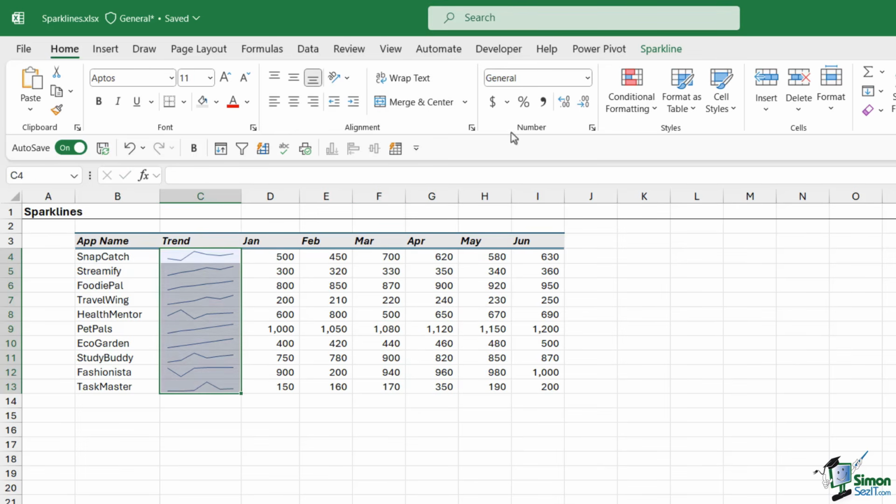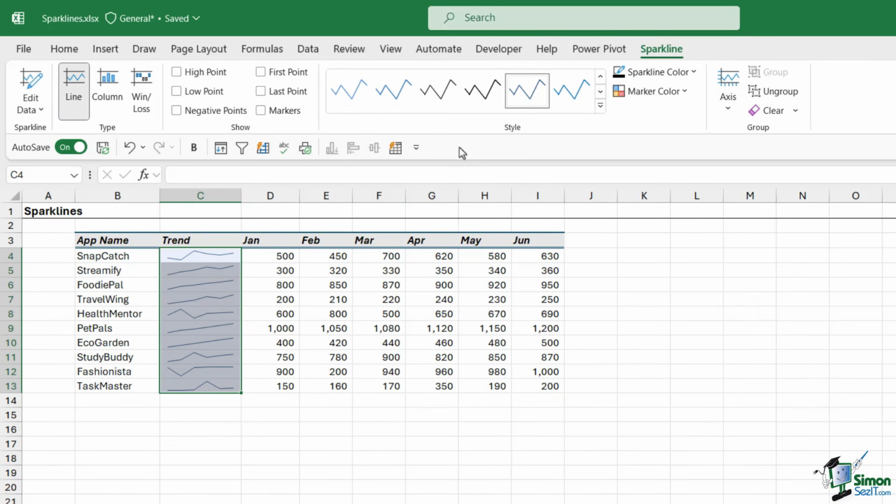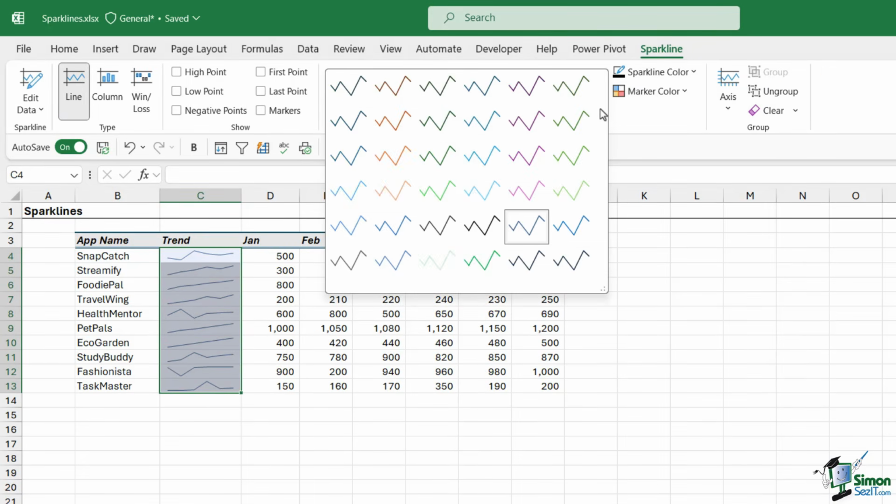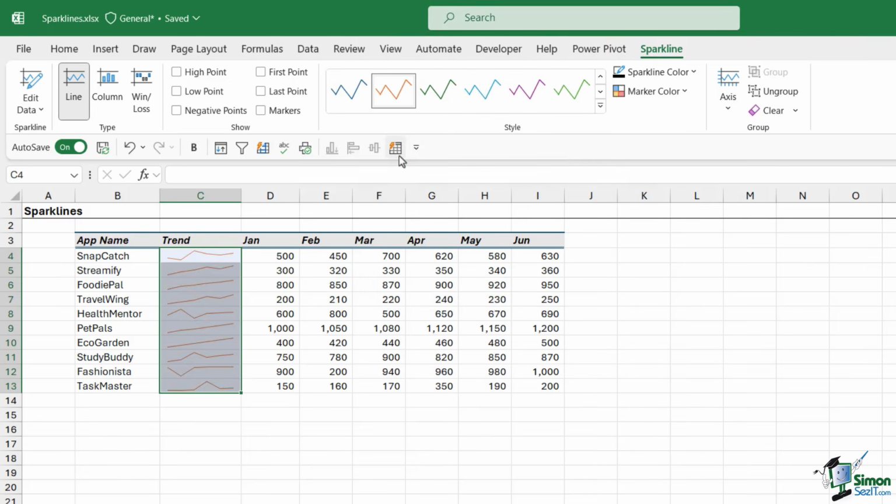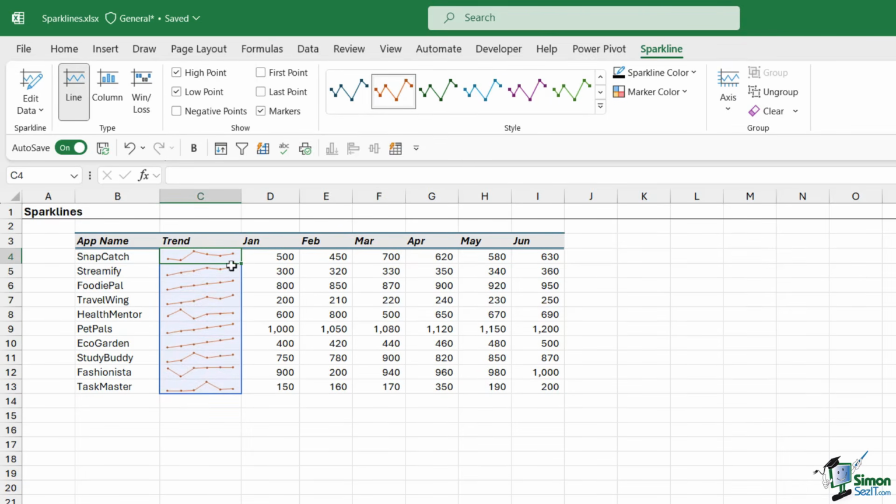So let's select them. Notice we have a Sparkline contextual ribbon, and from here we can do things like change the style. We can even mark specific points. So I'm going to change the style of my Sparklines to, let's go for orange, make those really stand out. I can then choose what I want to mark in this show group. For example, if I select high point, you can see in the Sparkline it's going to mark where it finds the highest value. I could do low point, it's going to mark where it finds the lowest value. Now if I want a marker on every single data point, I could choose markers and it's going to put those in. And it just gives a really nice way to visualize your data.